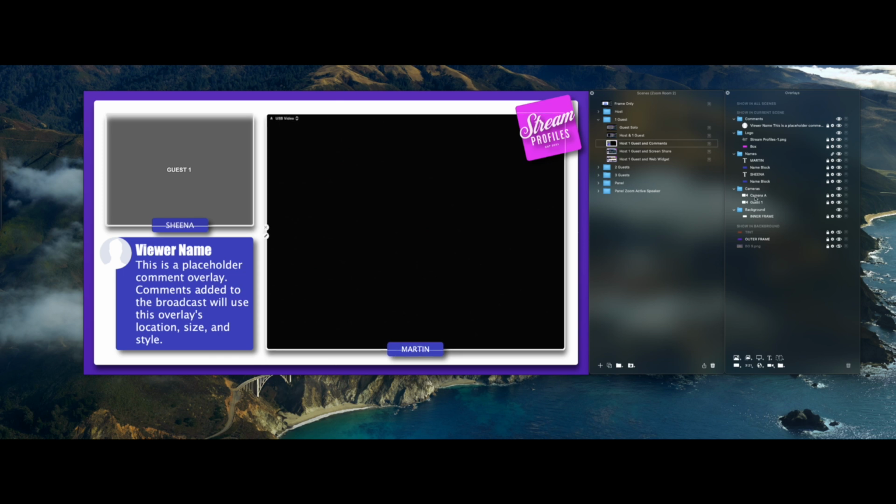And the cameras are all labeled as well. So camera A is always going to be the host camera, and then we have guest 1, and as we'll see a bit later on, guest 2, 3, 4, 5, etc. All of those are set up for you, so that you don't need to do anything.